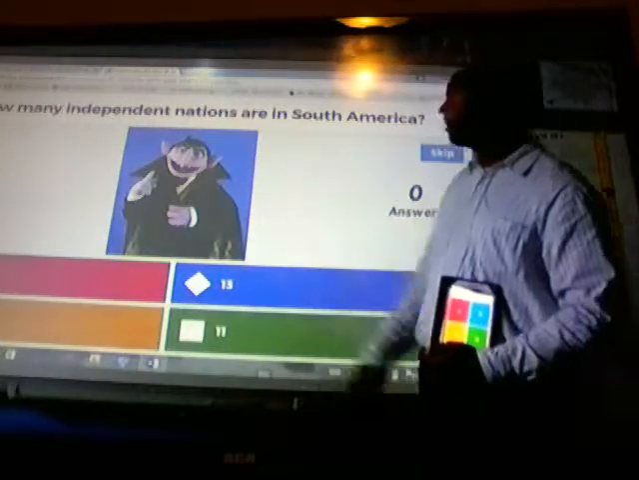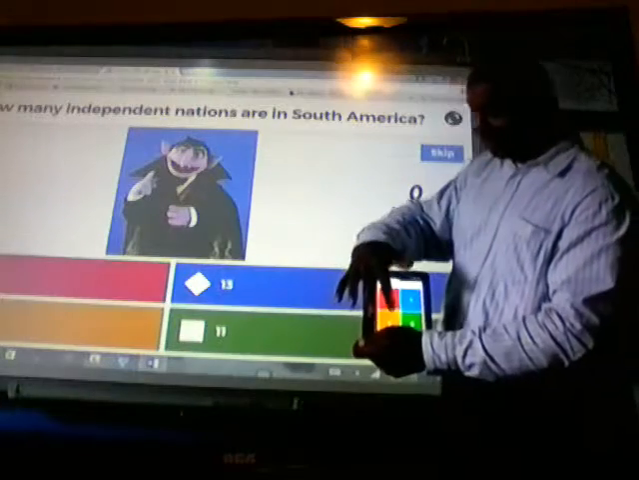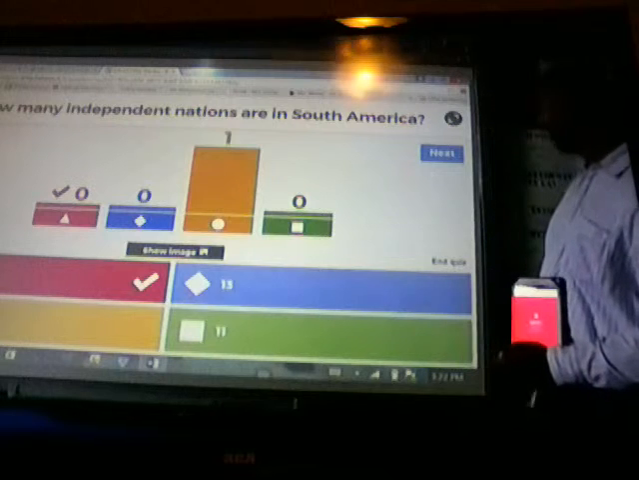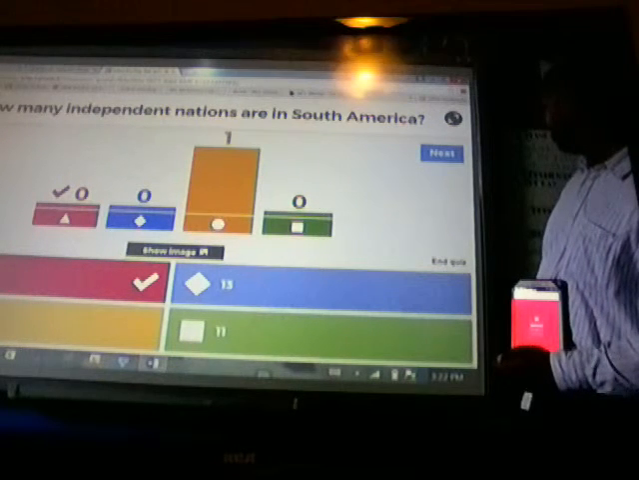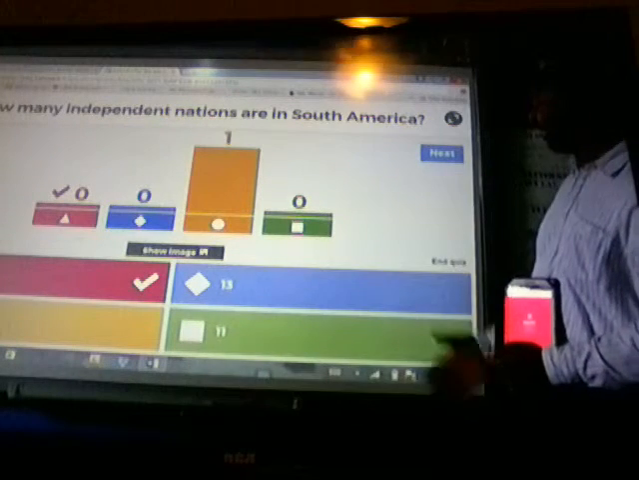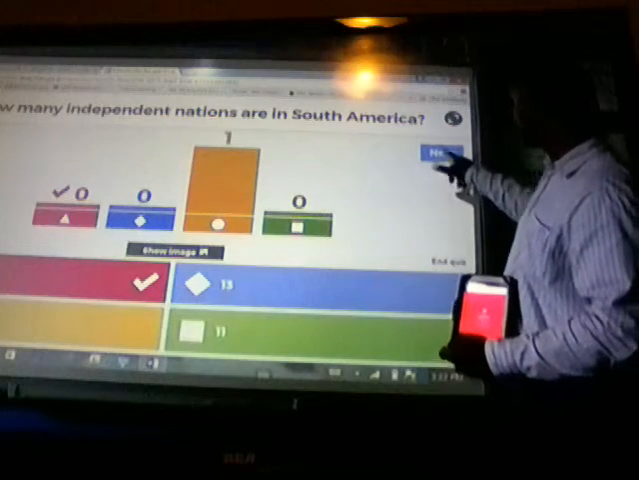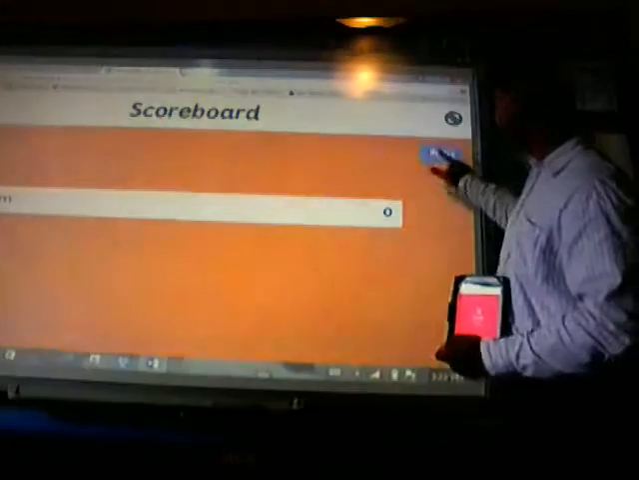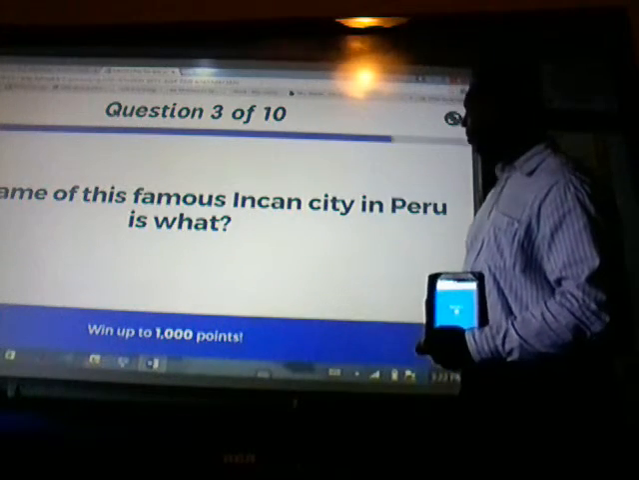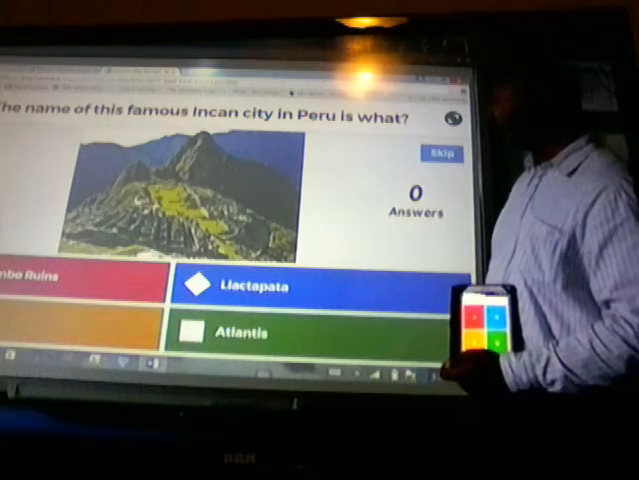This will say how many independent nations are in South America. I'm just going to get a number. As a typical student, incorrect. Okay, so the answer here did not appear on there, but the answer here would be 11. And that way I will be able to correct them. Let's do one more. Okay, the name of this famous Incan city in Peru is what? What's the name of this Incan city? All right, what's the name?